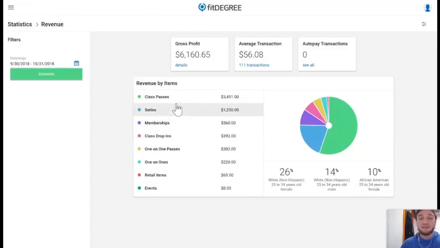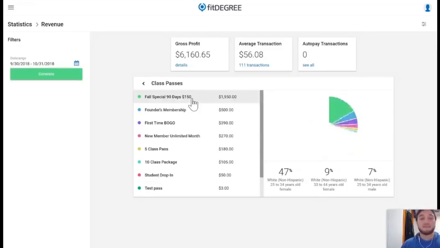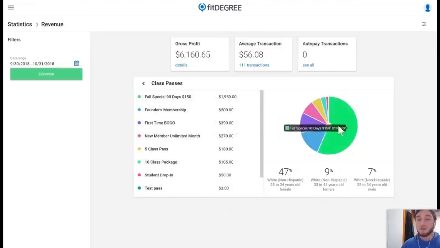Now, let's say I just want to see information on just my class passes. When I click in, I'll see again, ranked from highest grossing to least, a new set of color codings, and I also see the different class passes that I offer. So of my class passes, I now have a new set of highest revenue producing demographics. And now I see that 47% of my revenue from class passes came from white 25 to 34-year-old females.